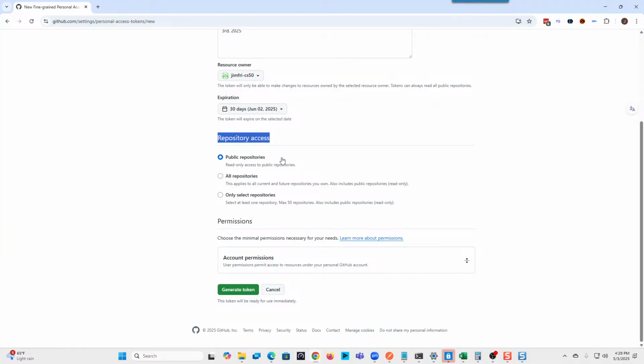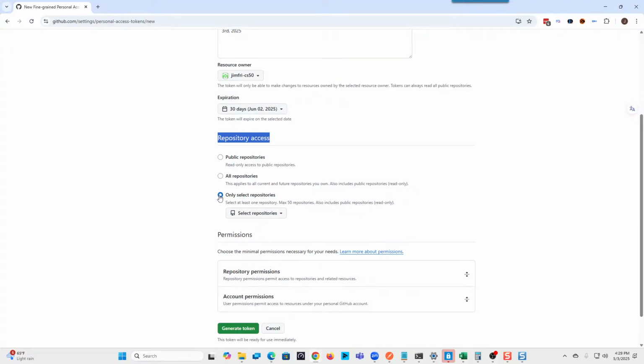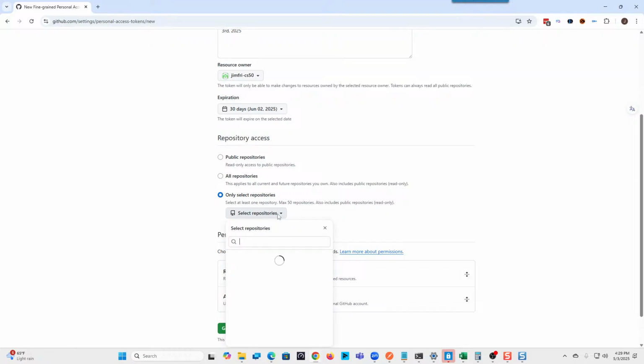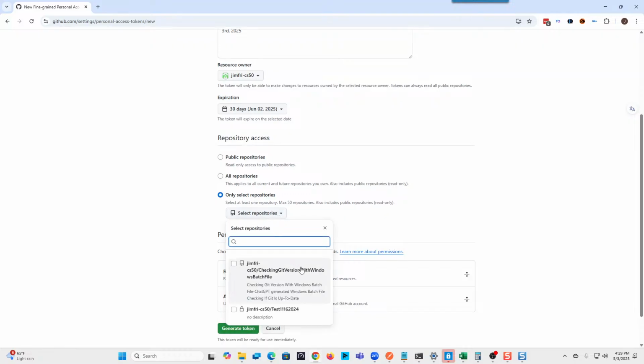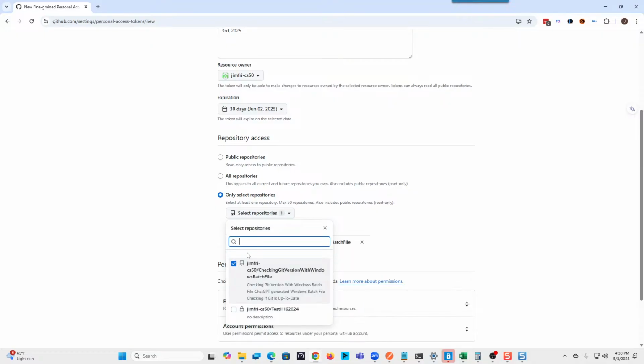So if this token was only for read-only access to public repositories, that would be one thing. But in this case, we want to limit it only to the most recent repository. So we don't want it to go to this one, we want it to go to this. Because if I accidentally said that and didn't do it, so you can actually select more than one, but in this case, I prefer my tokens to be limited to one repository.